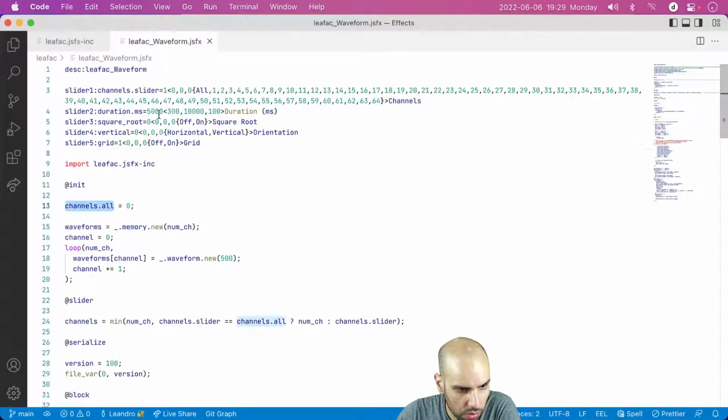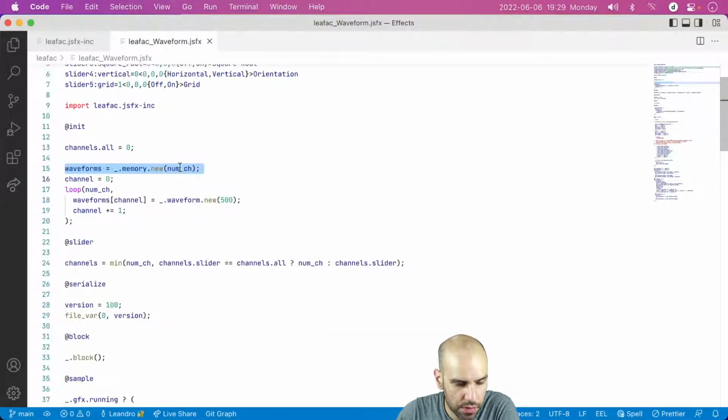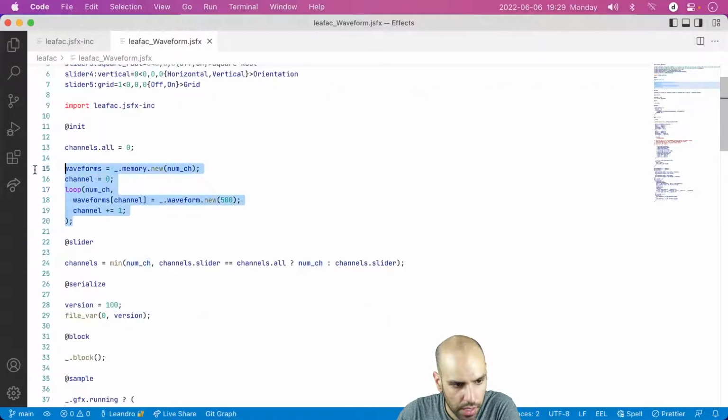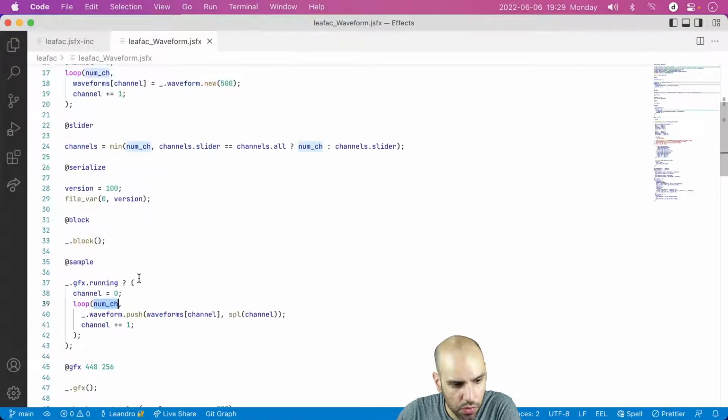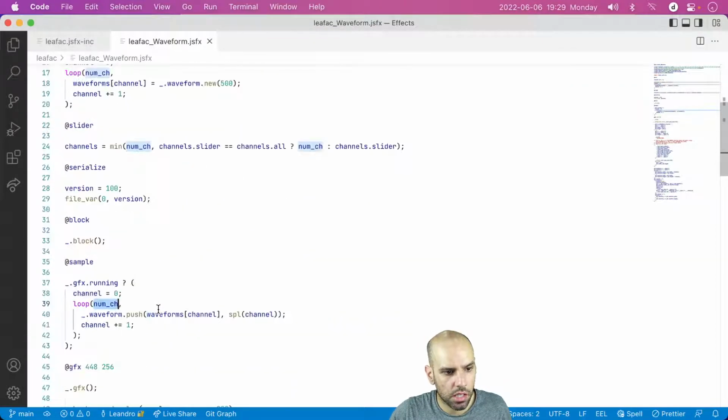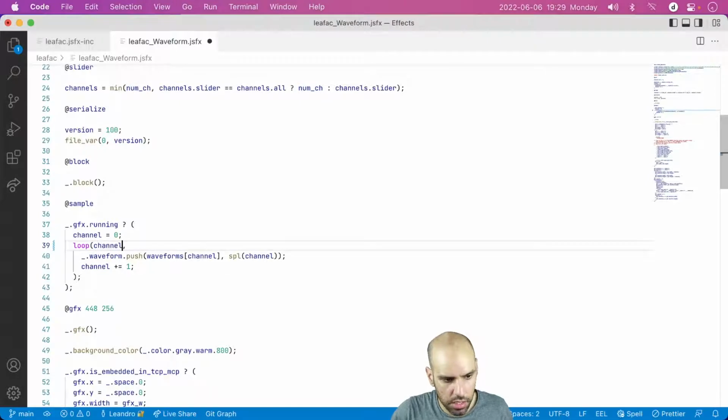So channels all is a constant, that is this, it is 0. That's okay. Then the number of waveforms that we want to have is a chunk of memory that we are allocating. It starts with the channel 0, add 1, loop for the number of channels. Even if you don't want to display all the channels, I will loop over all of them when allocating. I will not loop over all of them when pushing. I can save.